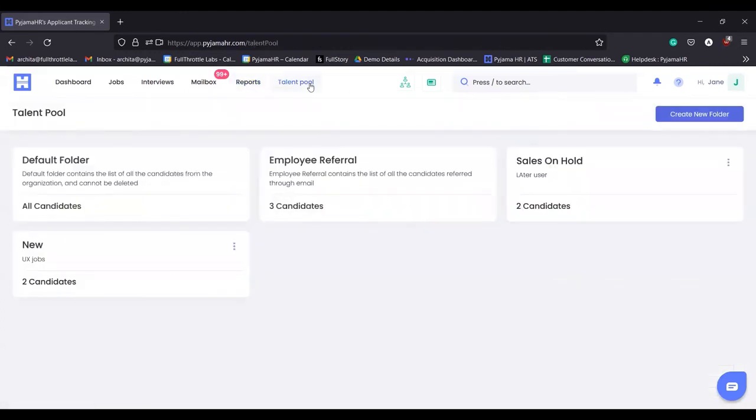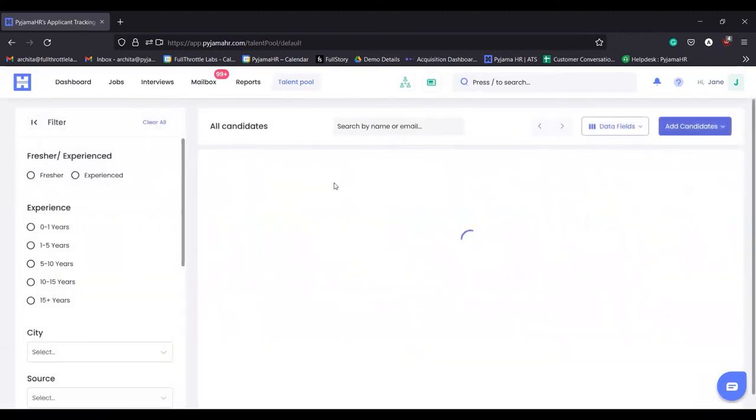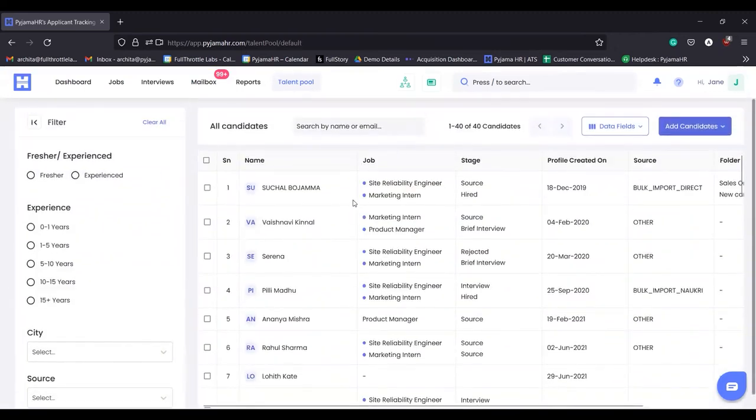Moving on to the talent pool. The talent pool is basically a repository of all the candidate information that you have added onto PyjamaHR, including the candidates that have applied to various jobs that you've posted. So all of these candidates will be visible under the default folder. As you can see, these candidates belong to different jobs and are in different stages, but are all in one place in the default folder under the talent pool.